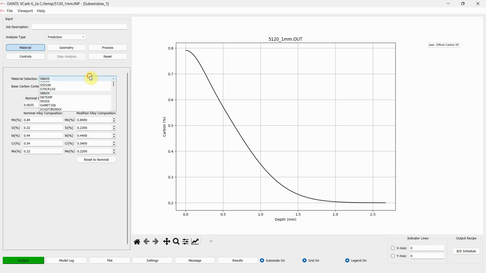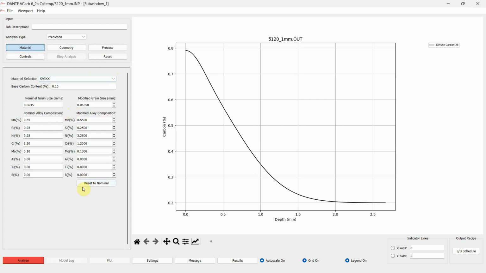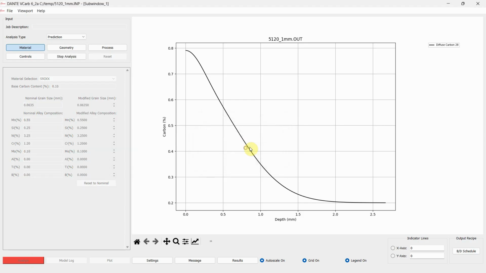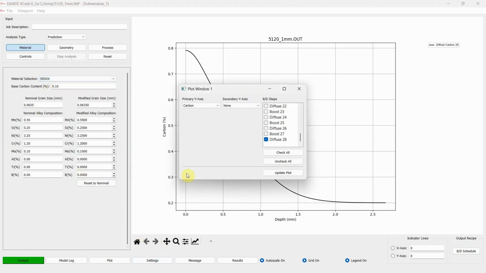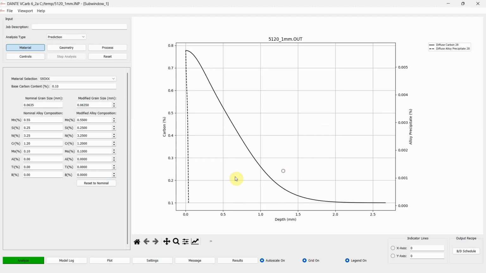Another thing you can do is look at a material that has carbide formation. It's like 9310, and we can go into the plot settings here, and we can see the alloy precipitates at the end of the final diffuse process. There are a bunch of carbides here up to about 39 microns in depth.